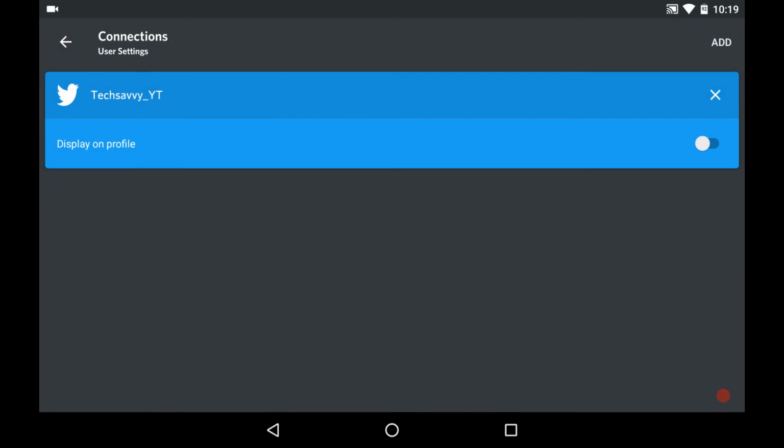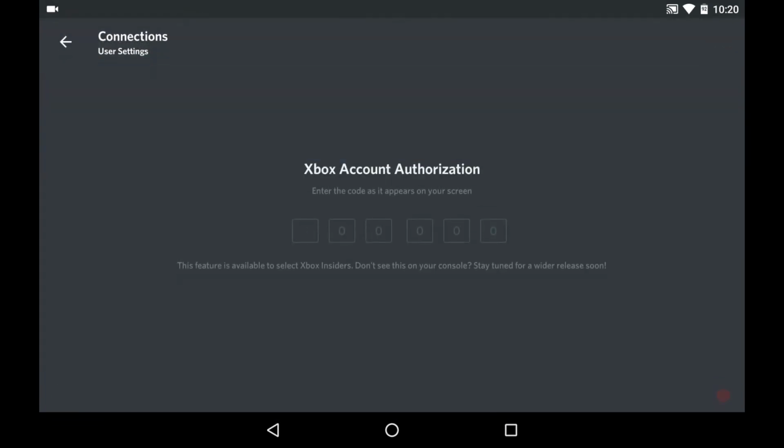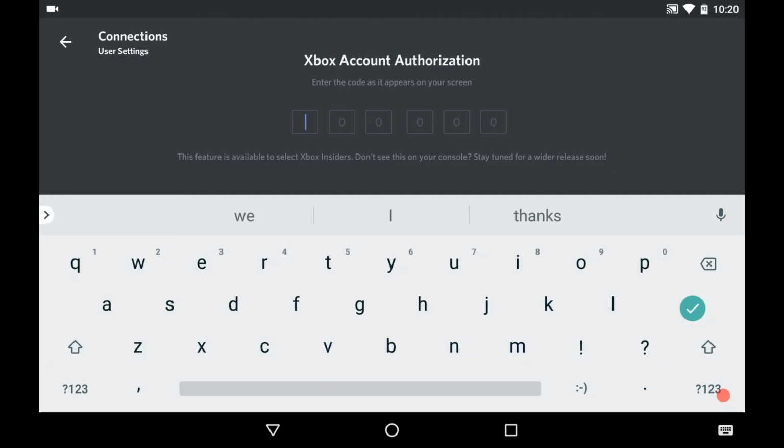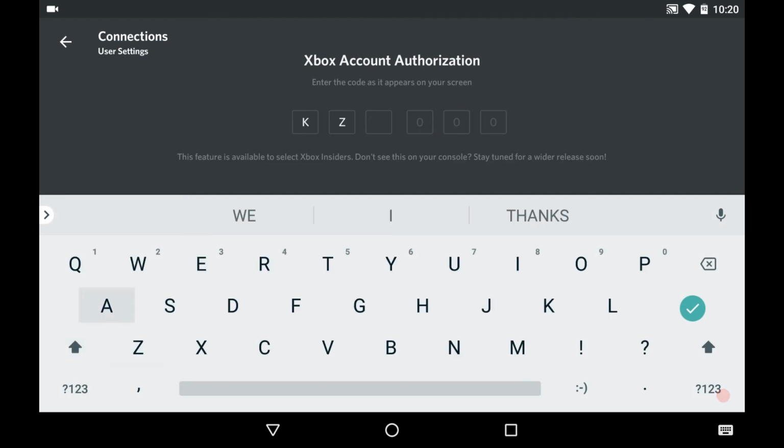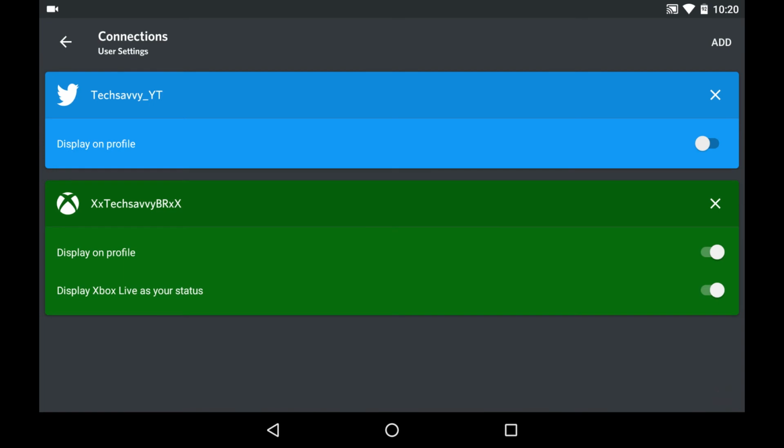connections, and as you see, there is nothing. So you want to hit add in the top right. And right there, it says Xbox Live, because this is linked to my Xbox, so it instantly knows I'm an Xbox Insider. So I'm going to enter the code from the television that I just showed you guys. And boom, there it is. Displays on profile. You can enable or disable. Display Xbox Live as your status.